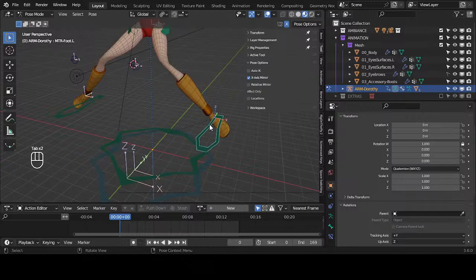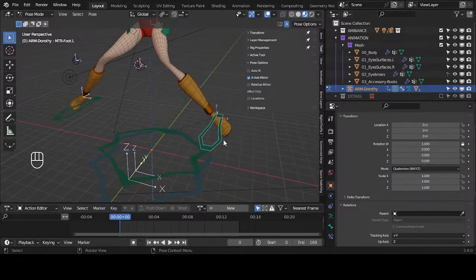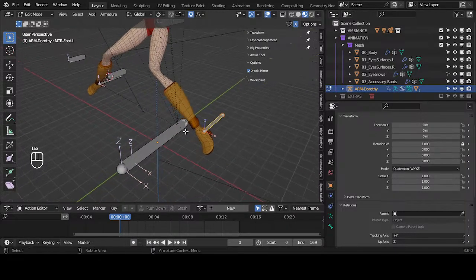Maybe there could be some contraption that could be done, like have another bone that regulates all that, and then we control another bone with that bone, or vice versa, that controls the leg.